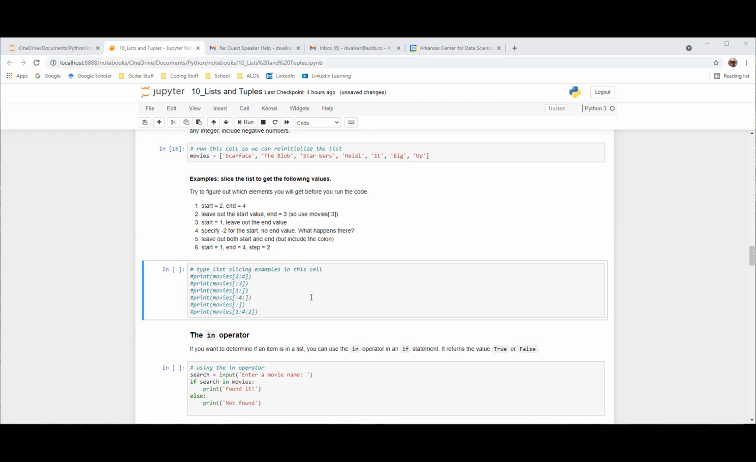Well, the first number is the index 2 of the list. So it would not necessarily be the second, because remember it's 0 based, right? So I'm expecting that first one to start at the 3rd cell and end at the 5th cell. So I would expect it to return the values from Star Wars, Heidi, and It. That's what I'm expecting. Anybody else got a different bet? Okay, come on. Star Wars, Heidi, It.